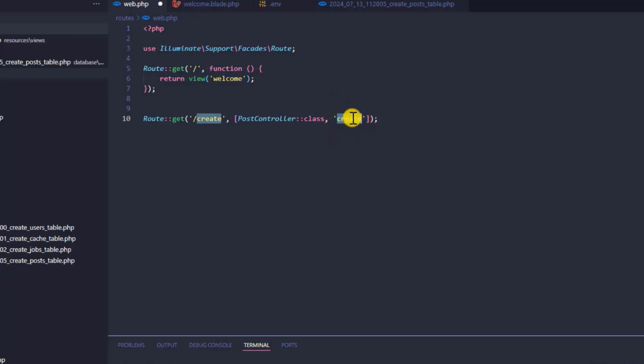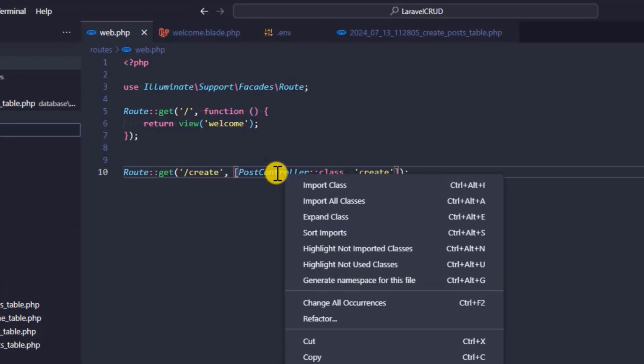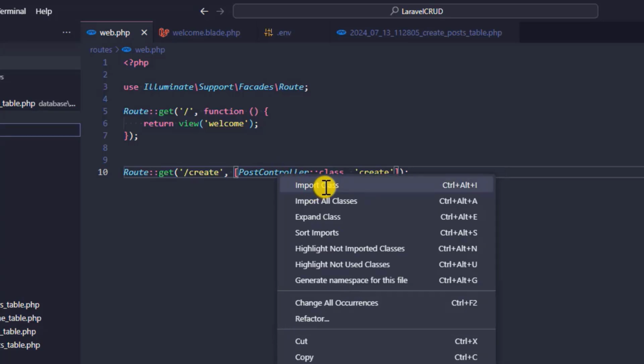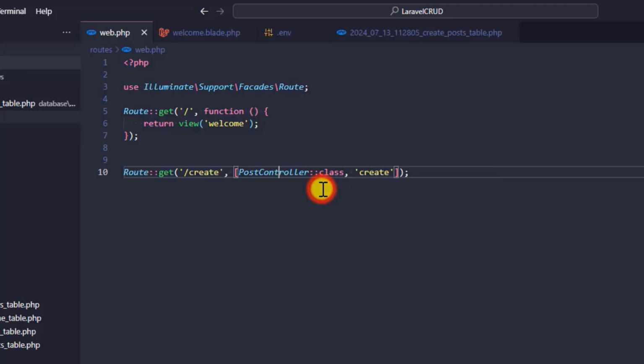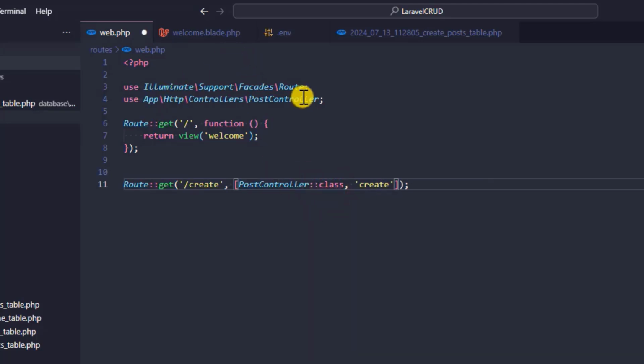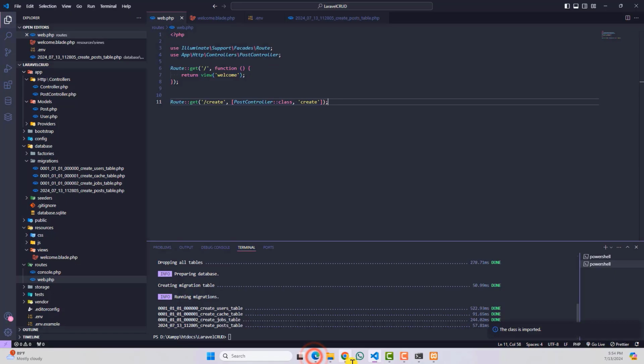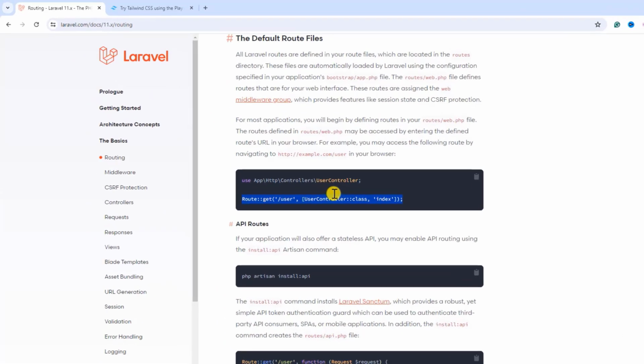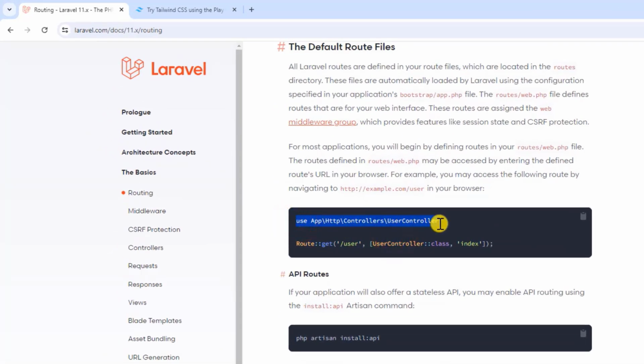I will create the function, the create function, or you can name it anything you want. We will create the function inside our post controller. But we need to import the class before using the post controller. So import the post controller class, or use the class. Let's click on it, and as you can see, we have successfully linked our post controller. If you visit the Laravel documentation, it says you have to use the post controller or user controller class, then you can use it.